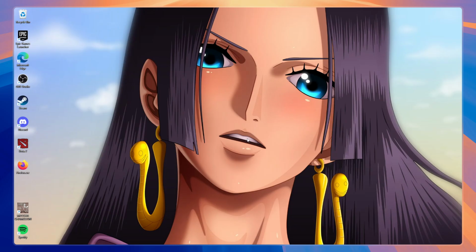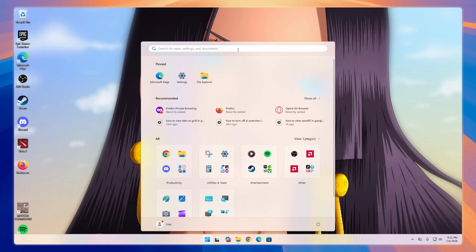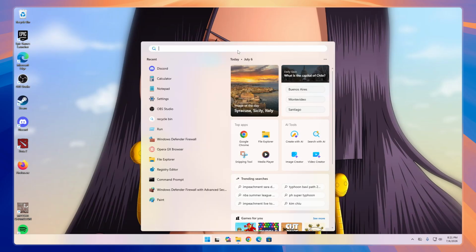First, press the Windows key on your keyboard. This will open up the Start menu search bar where you can quickly find programs and files on your computer. It's the fastest way to locate Chrome without manually browsing through folders.